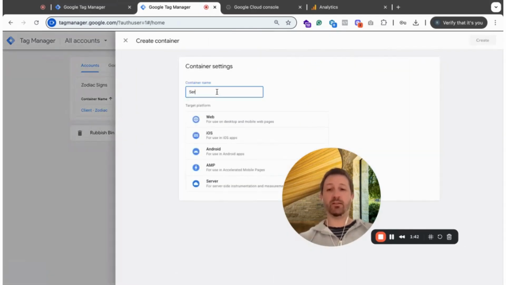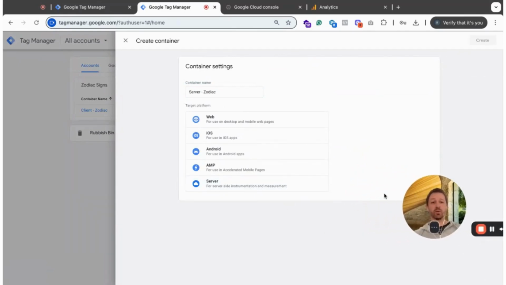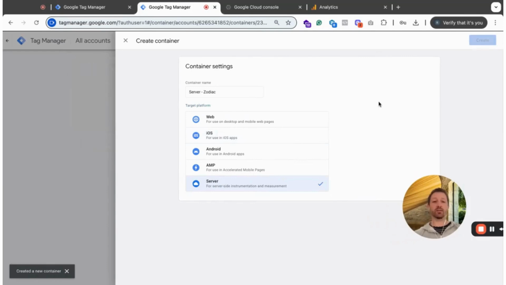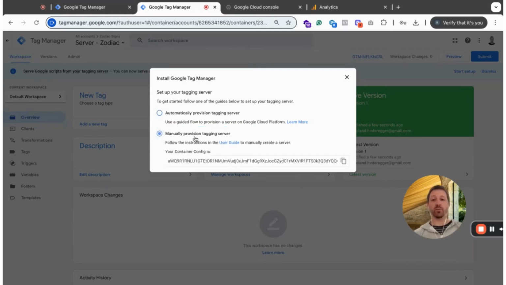I will say this is my server container, and I will call it server Zodiac. We'll also make this a little bit smaller. Okay, cool. Now we want to select server and create this container. By the way, if you mess up creating this container, you can always delete it, so there's no harm in doing that. Okay, and now, as you can see, we don't want to use the automatically provisioned tagging server, but we want to use the manually provisioned tagging server, which gives us the capability of choosing the server location. So we will go to manually.